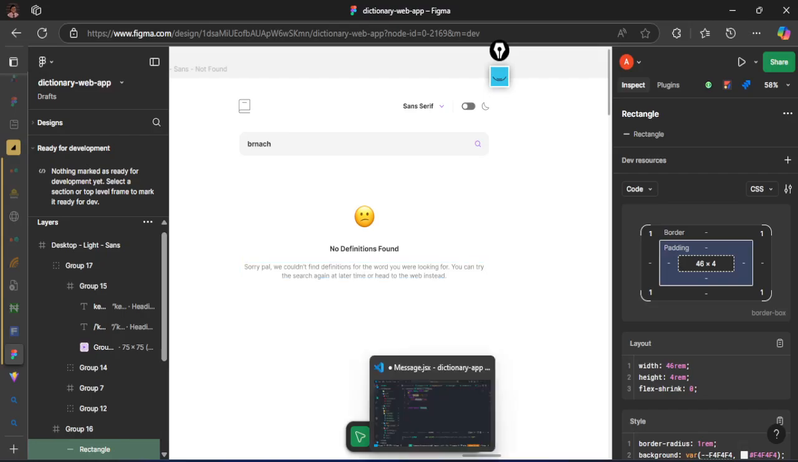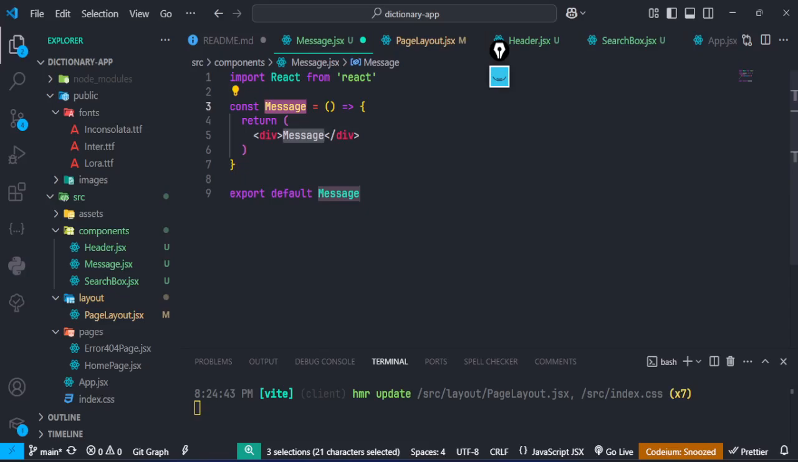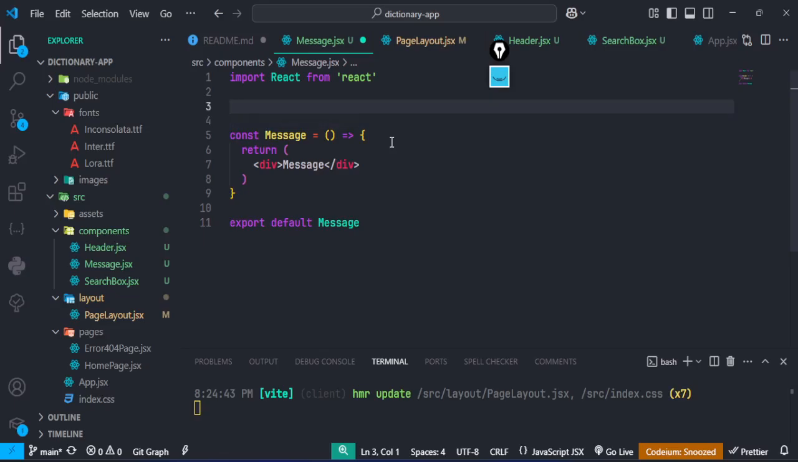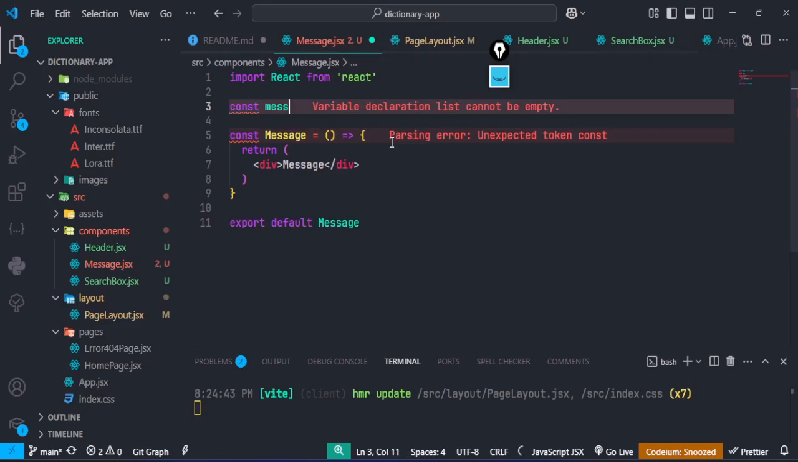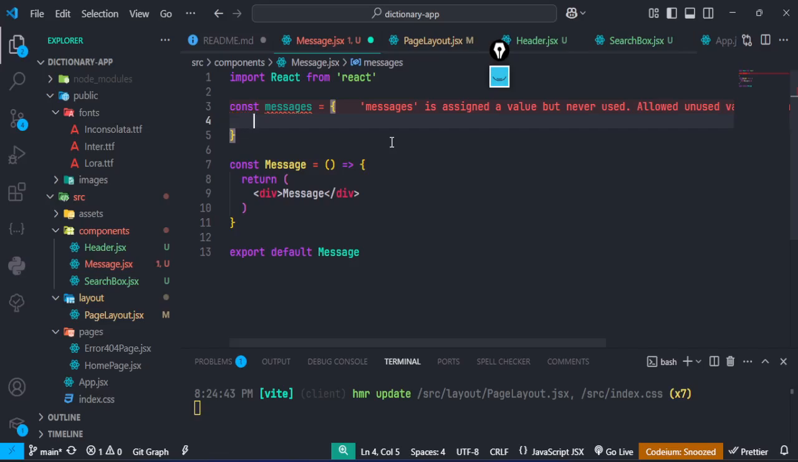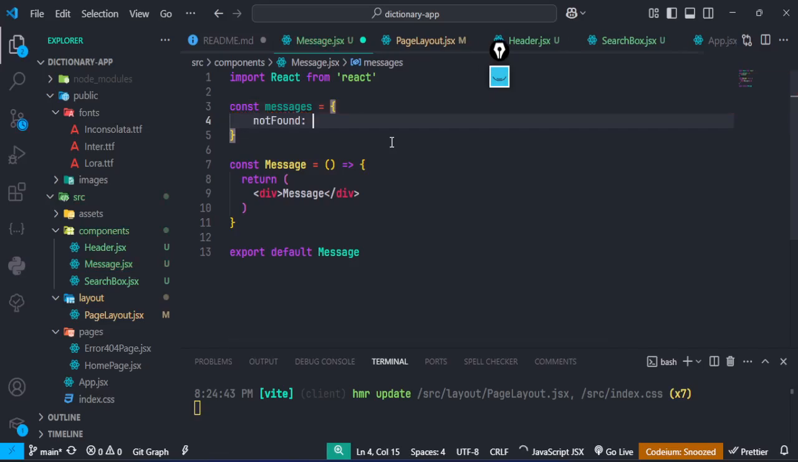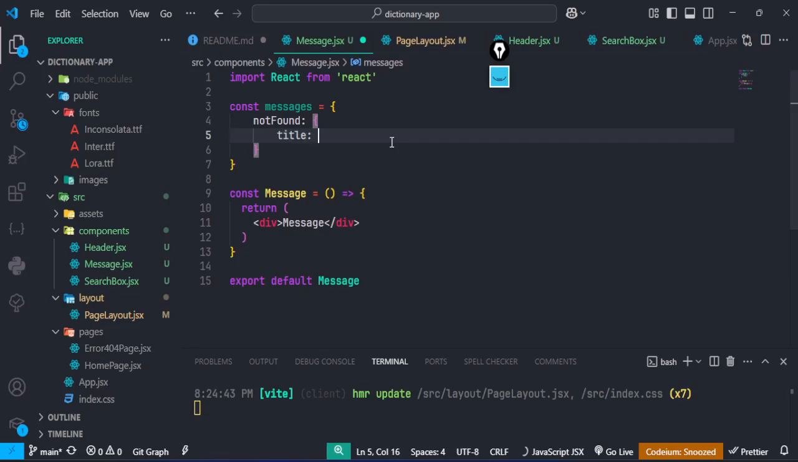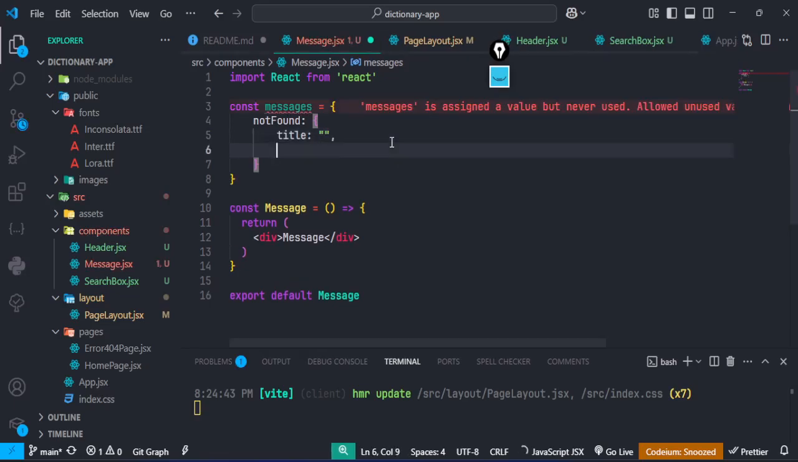But this message that I want to show here, I'm going to be creating it inside an object, and based on the props you are sending down to us, we are going to pick the appropriate message. And this is what I'm saying here. So const messages, and inside this messages is going to be an object. So it's going to be notFound. When you say notFound, it's going to give us the title for not found here, and it's going to give us the text for not found.